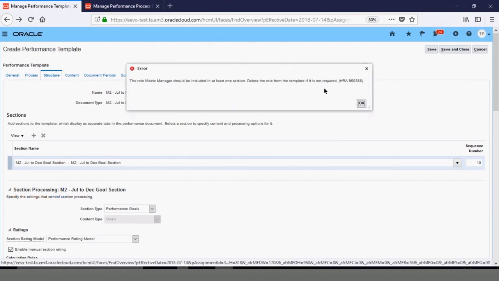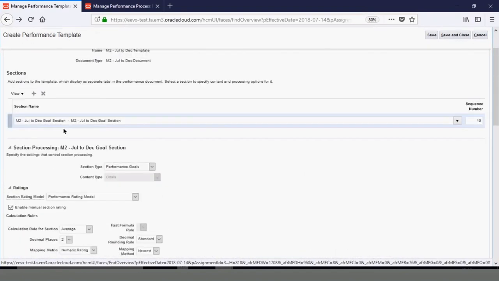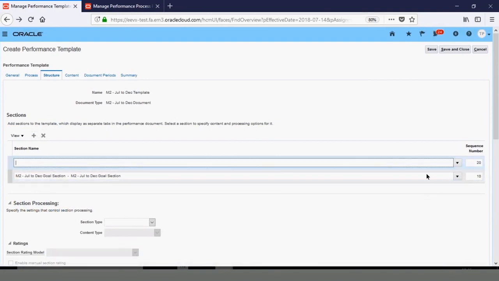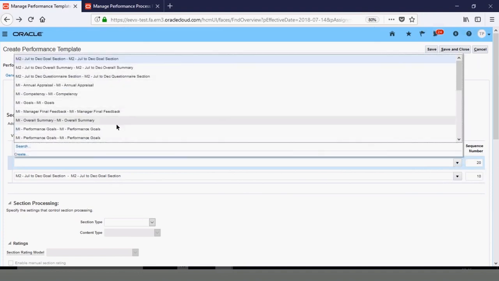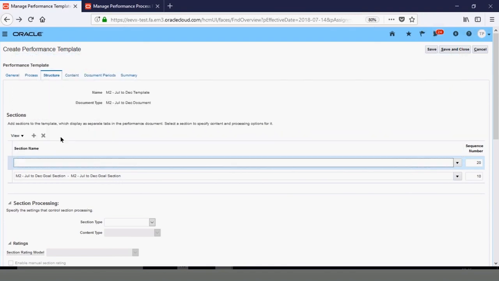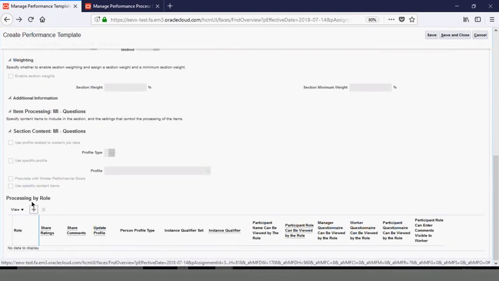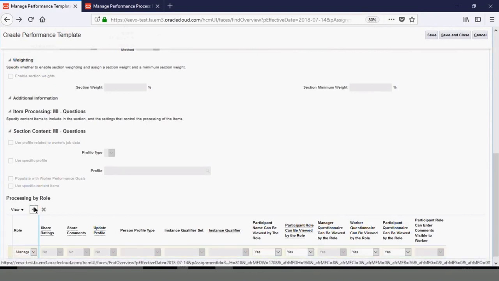See, unless I add, it will not allow me to save. One of the sections has to contain that, that's what it will say. So then I will have a questionnaire. Where is that? And one question. Okay, so it is a questionnaire section. I will add only manager. Worker is not required here, so I will not add that.